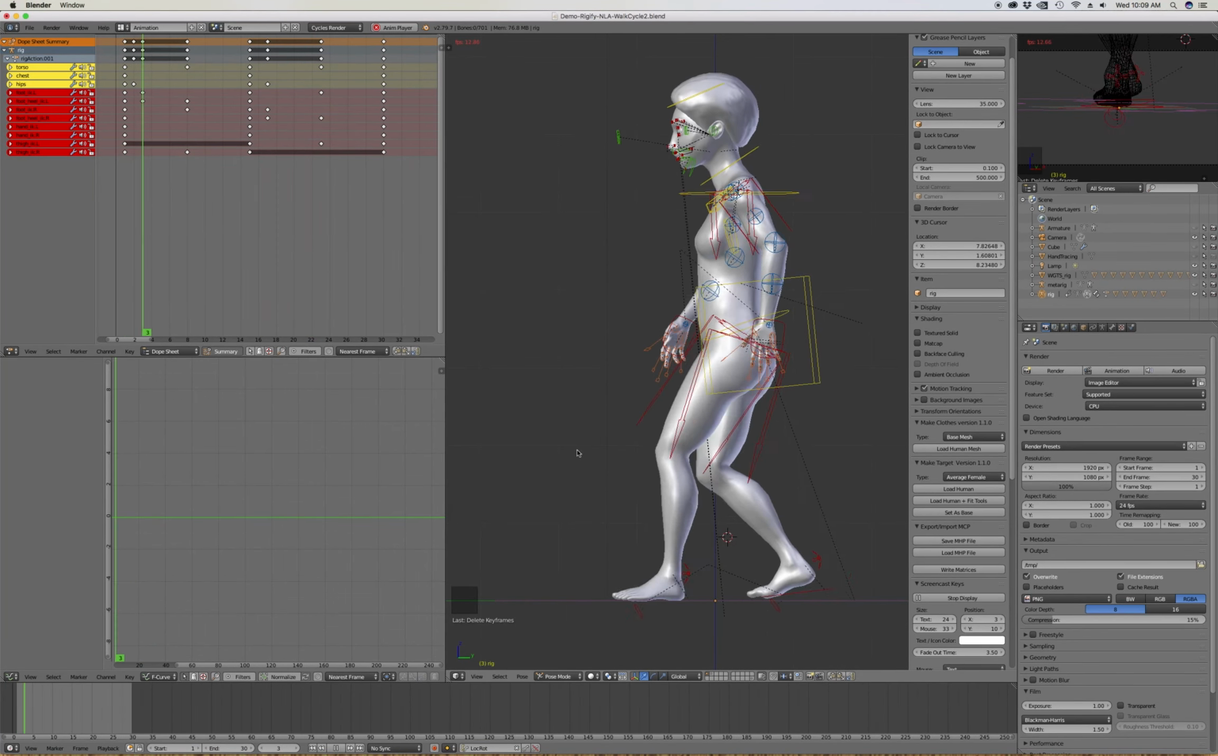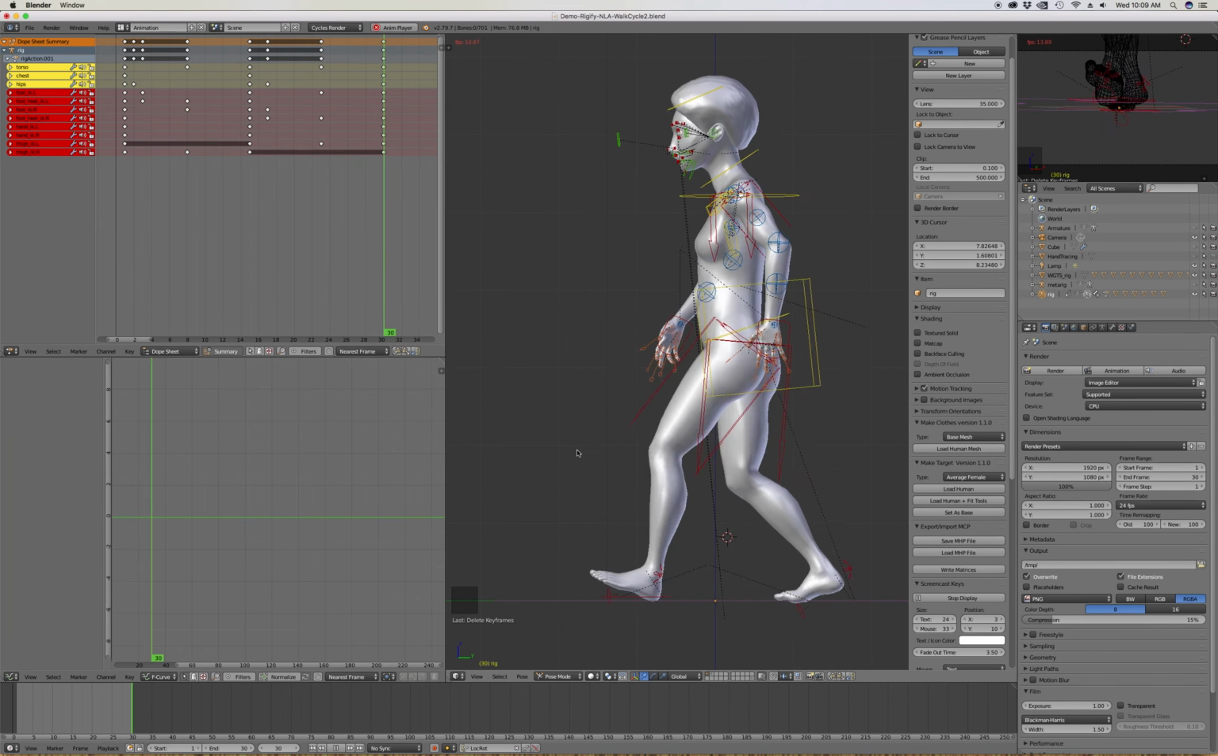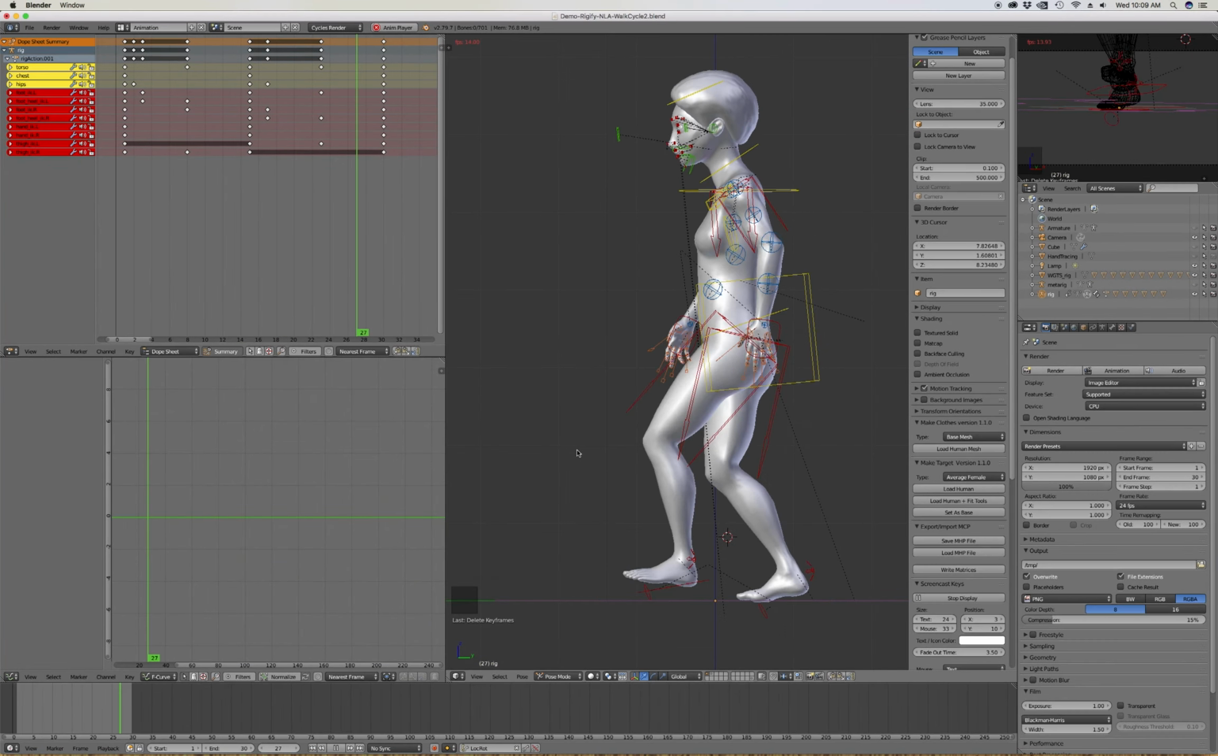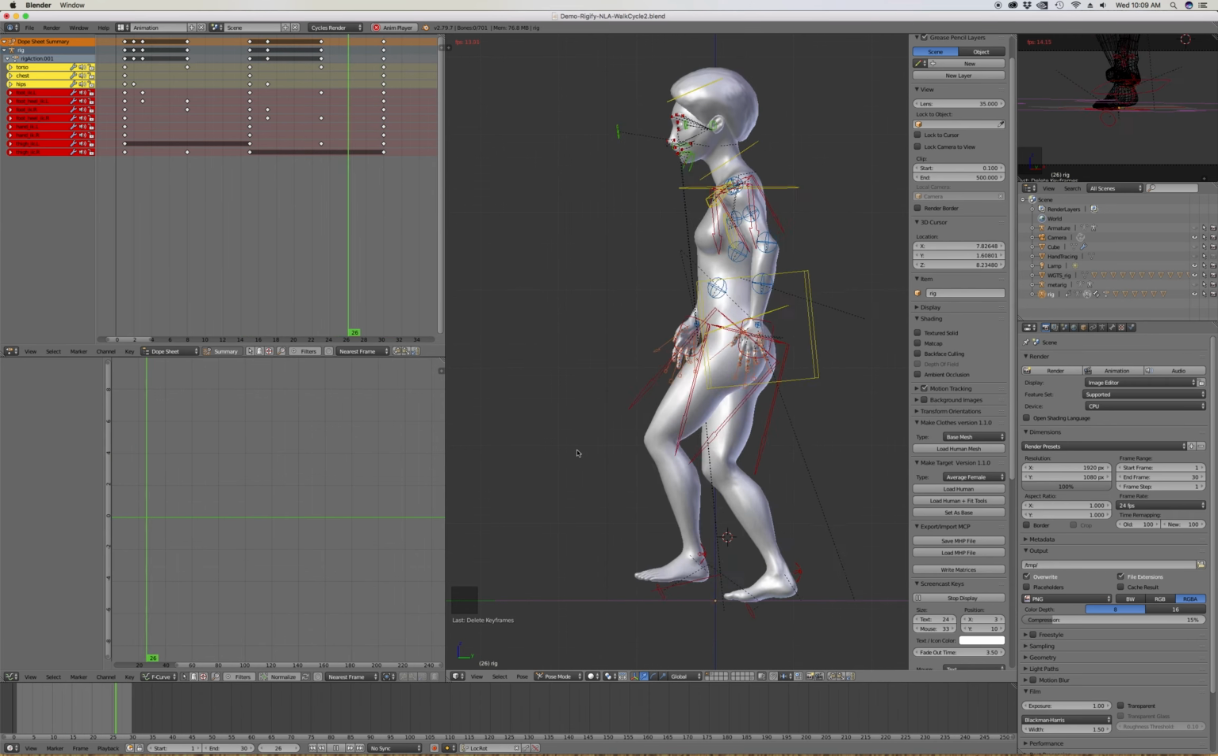And in our next tutorial, we'll talk about how to integrate that with other actions into the NLA editor.